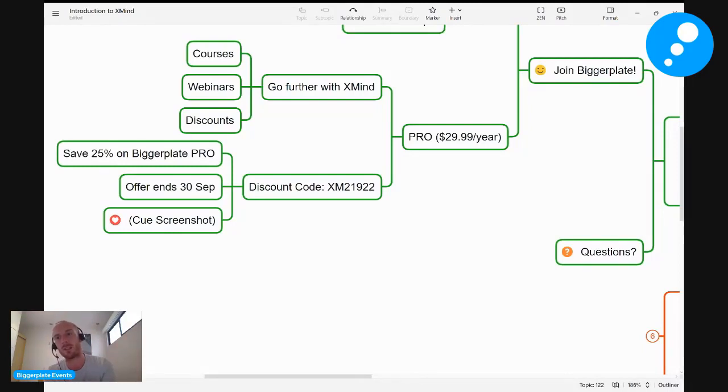Xmind on mobile devices. As I said at the beginning, there's a couple of questions around Xmind for Android and Xmind for iOS. I'm probably not going to go too deep into the details of those. Our goal and role at Biggerplate is to give people an overview of what's possible with the tool.